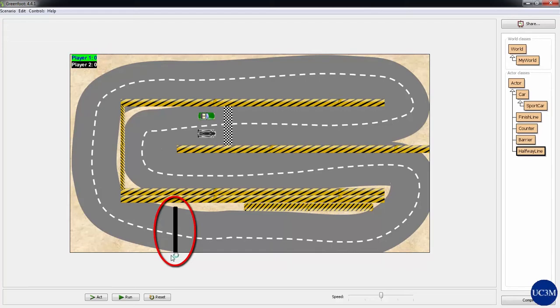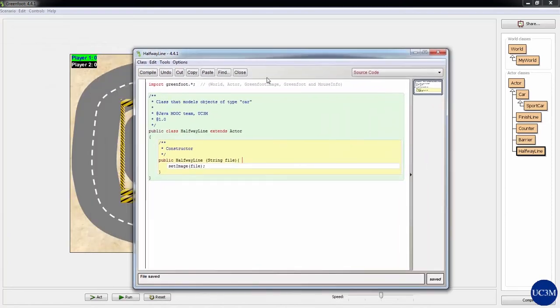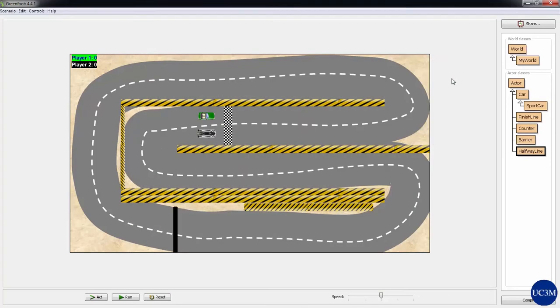The car must pass first this milestone and then the finish line in order to increase by 1 the number of laps completed. If you look at the classes on the right, you will see two new classes. The halfway line class is pretty simple. It extends the Actor class and receives an image in the constructor. This image will be the black stripe.